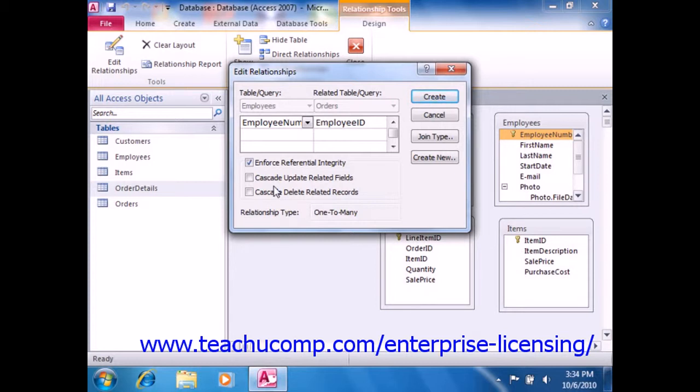Checking the Cascade Update Related Fields checkbox will ensure that if a data value is changed in the joined field within the parent table, the change will be cascaded to the related data in the joined field of the child table, updating those records as well and making sure that the association between them remains legitimate. Checking the Cascade Delete Related Records will ensure that if you delete a record in the parent table, all of the related records in the child table will be deleted as well. So you can check whichever options would be appropriate for the type of join that you're creating.